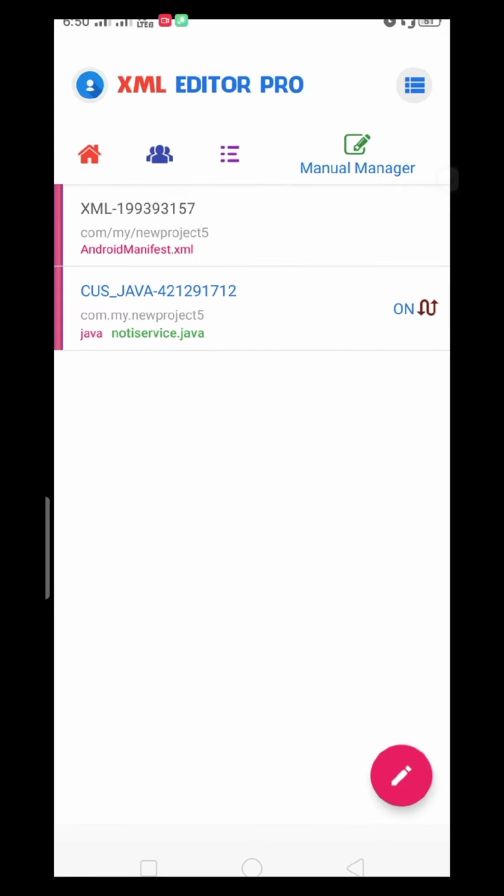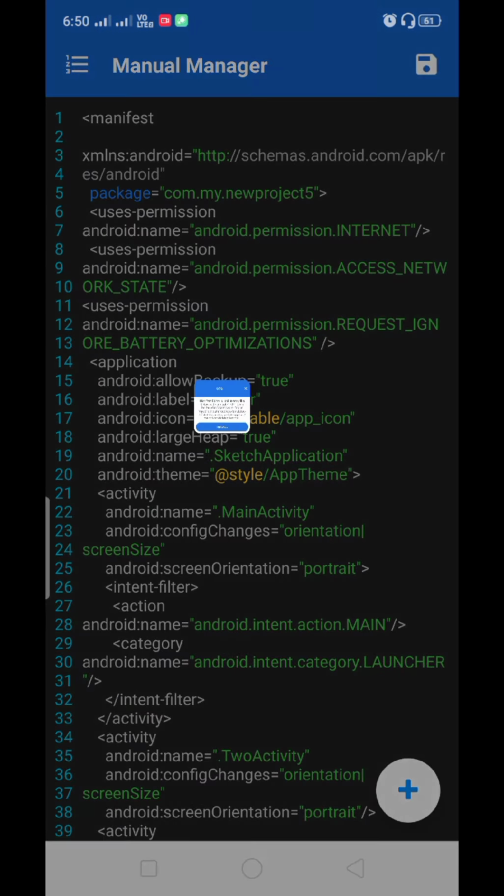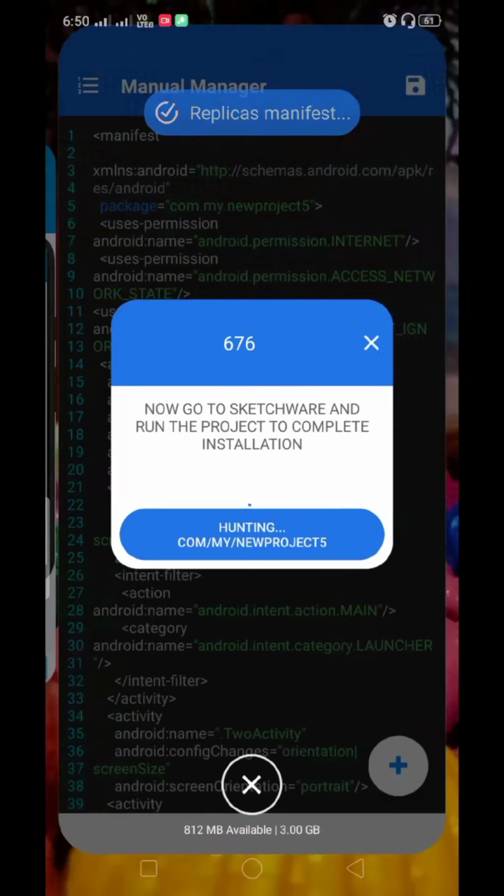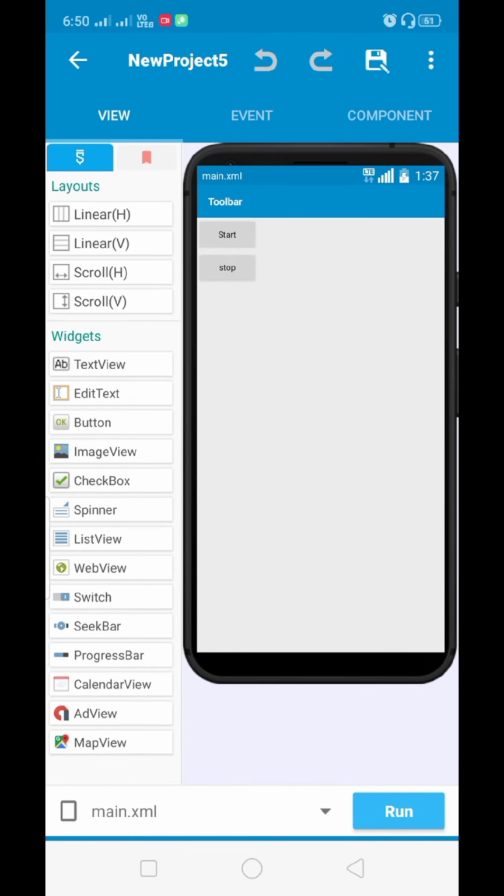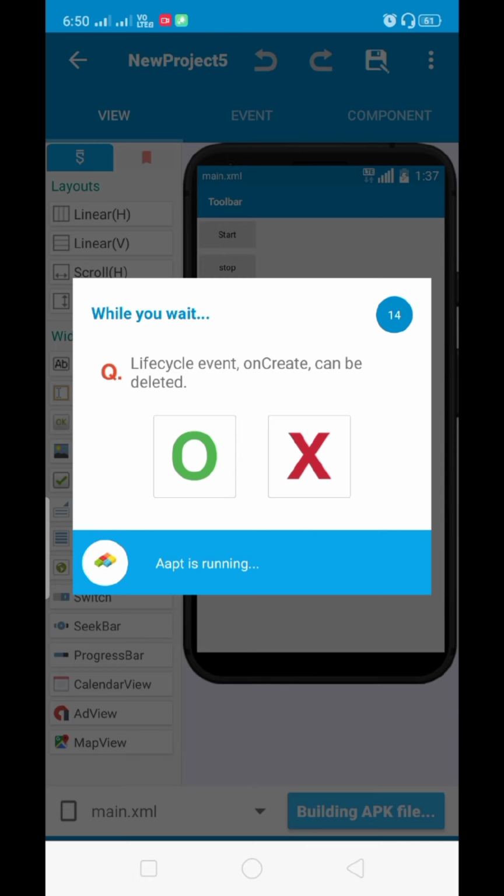Now start replacing or running the project. Just click there and click on run, and our app will run.